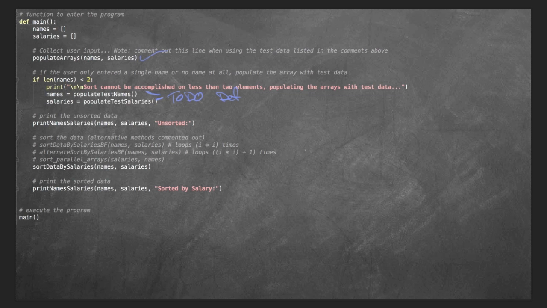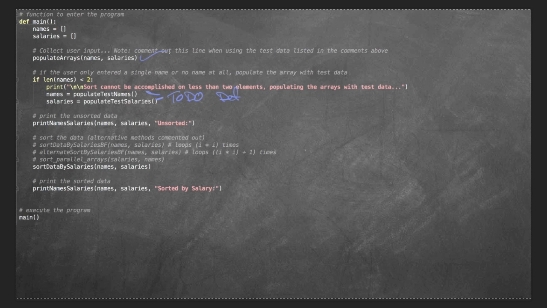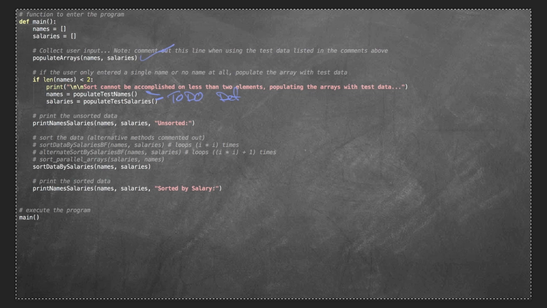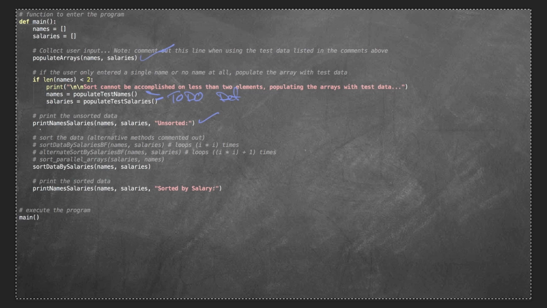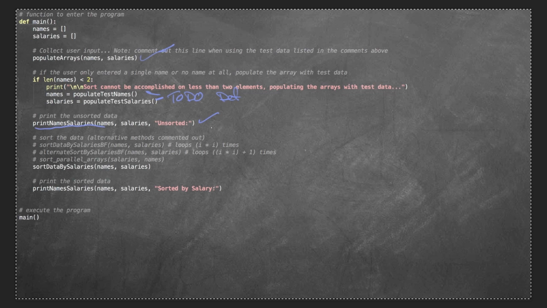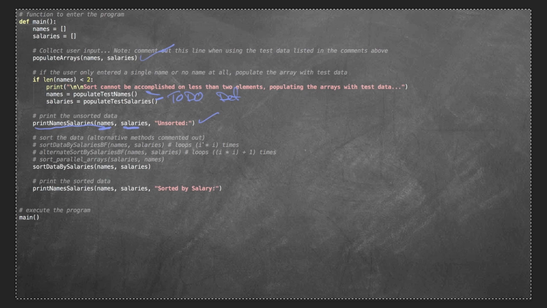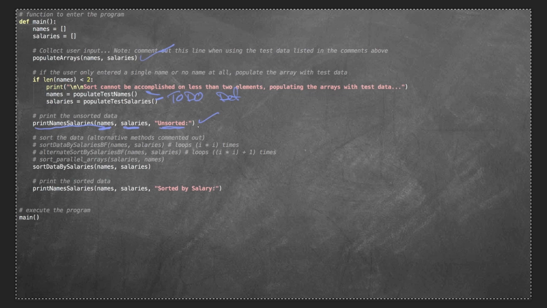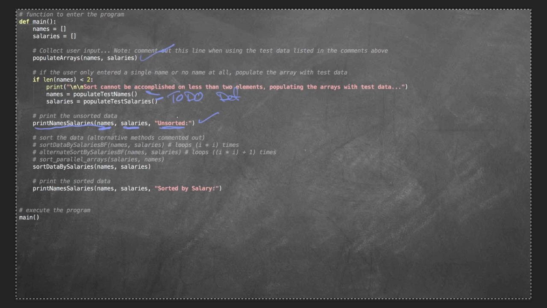Once I've collected the information and my arrays are populated, the first order of business that I need to do is I have to print them out as unsorted. So I created a function called print names and salaries, where it accepts the names array and accepts the salaries array, and it accepts a message that says unsorted. And I've stuck that in a variable called header, which you guys are going to see how all that works in a second, because I'm going to show you every single one of these functions, okay?